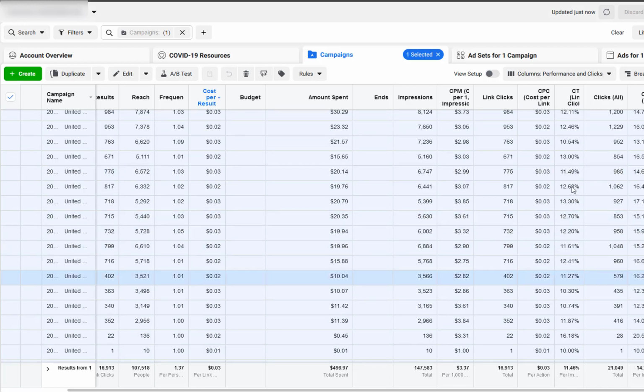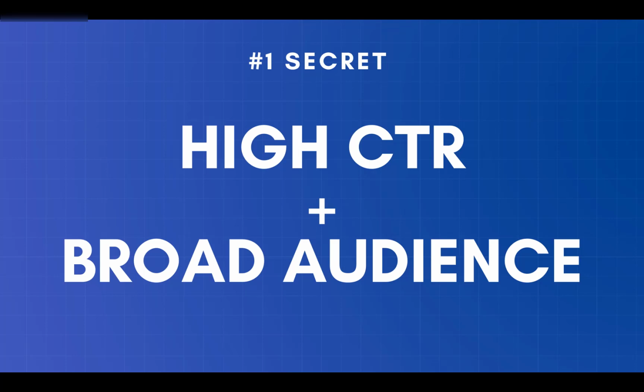There's a reason why I'm showing you this particular percentage: it's very important for getting very cheap clicks from Facebook. So this is our first secret, which is CTR plus broad audience. To get very cheap clicks from Facebook, you need to target a broad audience, guys, because when you target a very specific audience, it will increase the CPC. And you need to create high CTR ad images, because CTR is everything on Facebook. When you have a higher CTR, it increases the chance of getting very cheap clicks from tier 1 countries. Don't worry about that, guys, because I will show you how to create high CTR ad images with free software online.